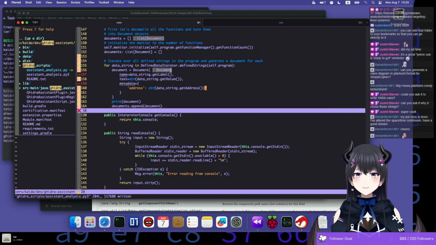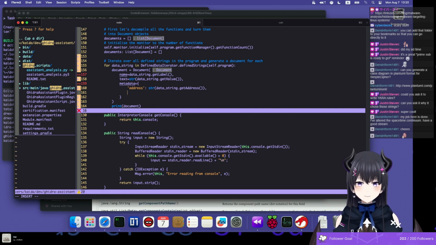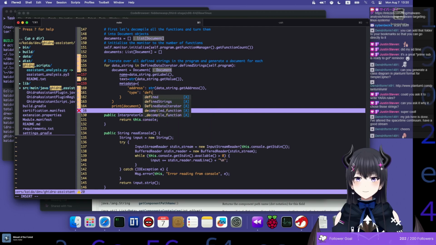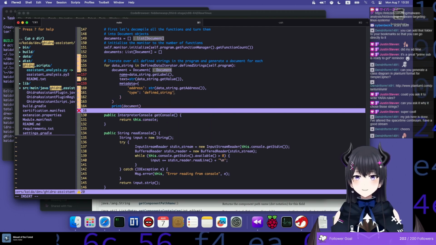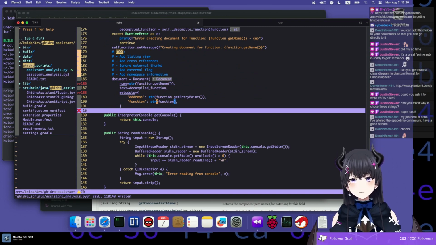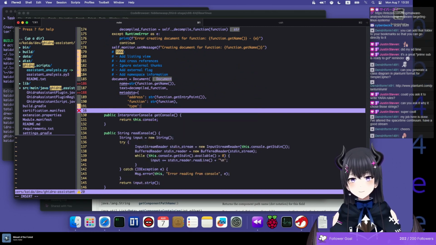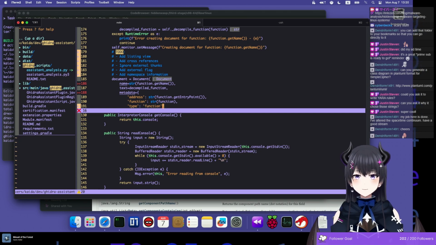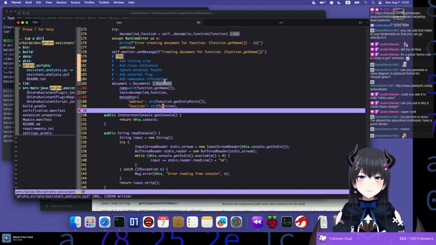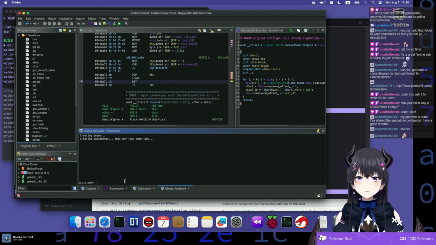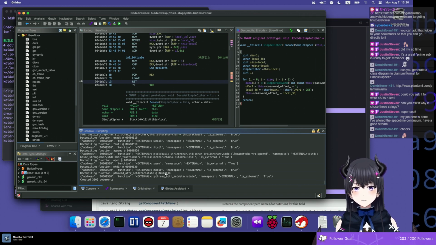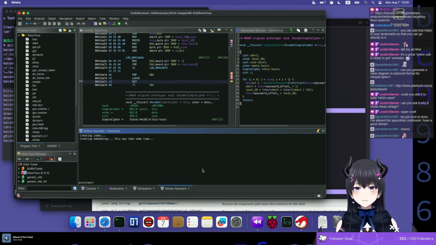Now that I think about it, it probably needs to know that it's a string. To find a string. Type function. Okay, let's just see how it goes without those type hints. Thinking.